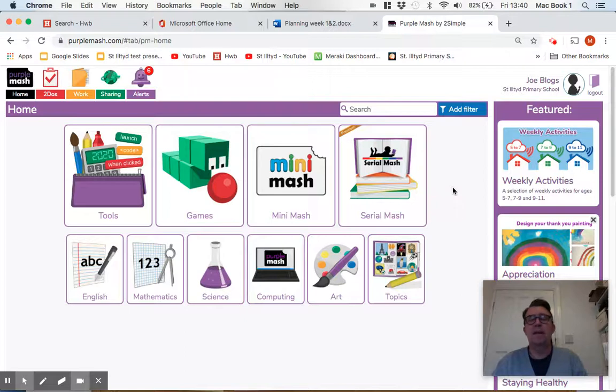Hi, Mr. Isaac here. I'm going to be showing you how to use display boards in Purple Mash today. Display boards are a great place to share your work with other people. So let's have a look.